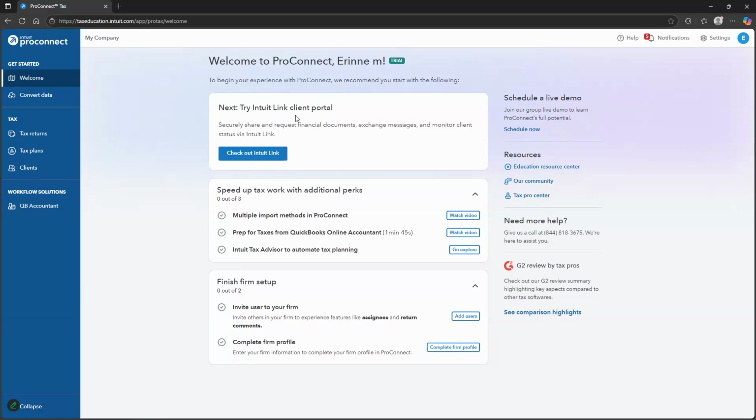Here we have some things. Next, try Intuit Link Client Portal. This is basically a portal, a site where clients can upload and retrieve their documents. Here it says speed up tax work with additional perks. Again, this is a professional software, so it'll show you certain things that are used in the profession to streamline the process of preparing taxes.